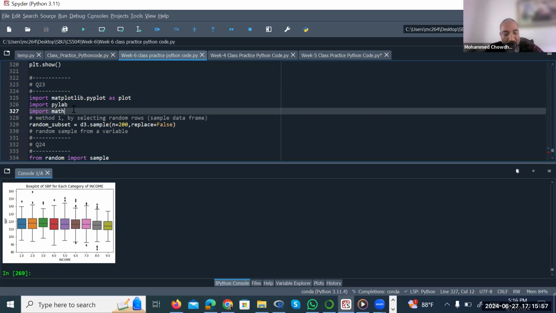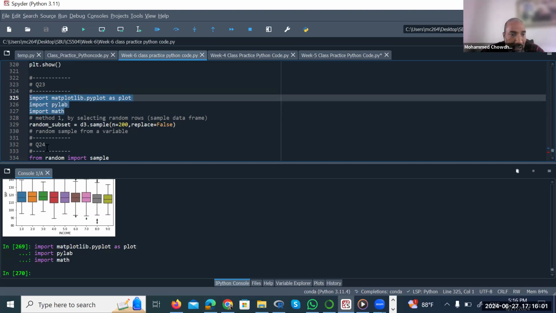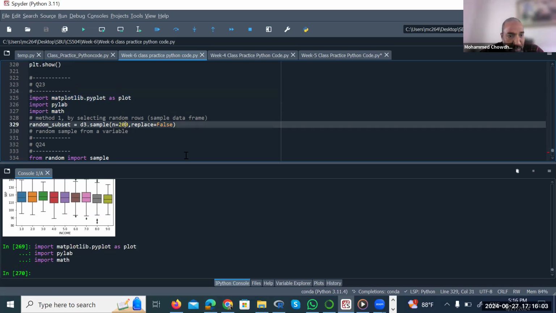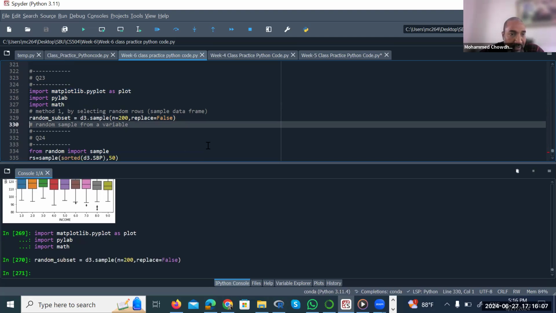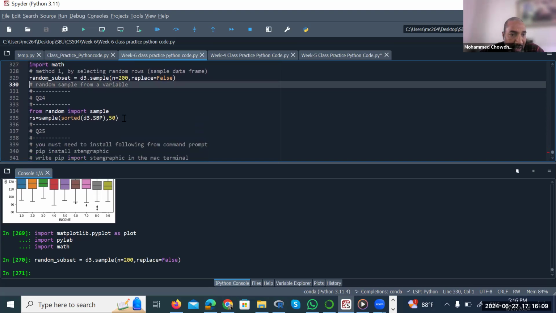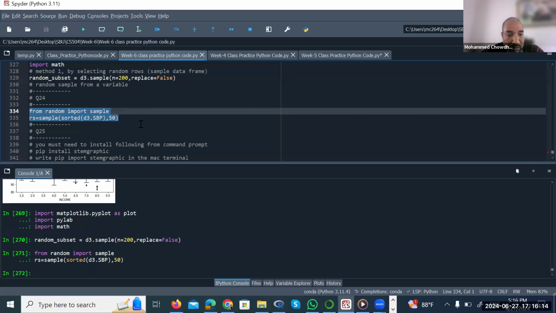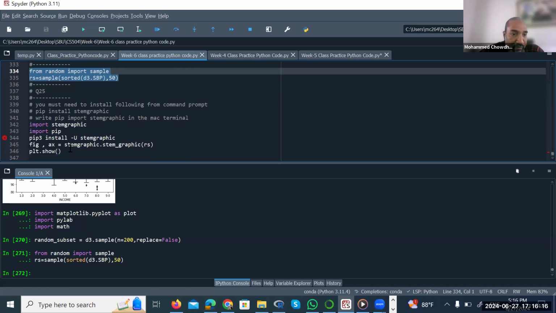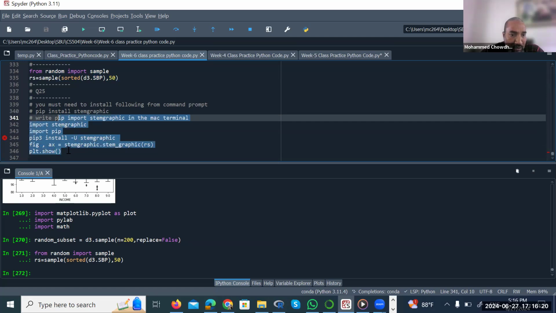After that, now I want to do what is known as the stem-and-leaf plot. So I imported some packages in here. After importing these things, I take a sample of size 200 from the data frame. Then I want to take a sample of size 50 from the SBP variable. After taking this, I want to find the stem-and-leaf plot.